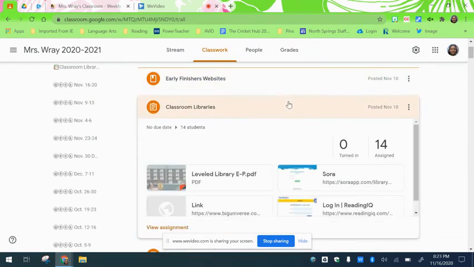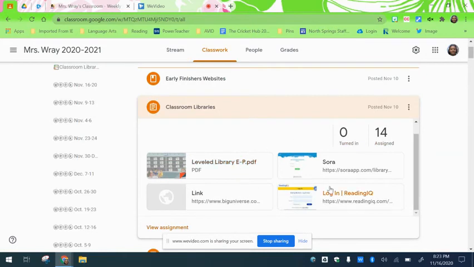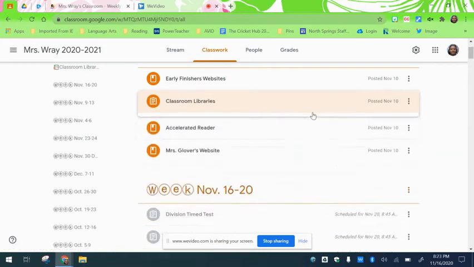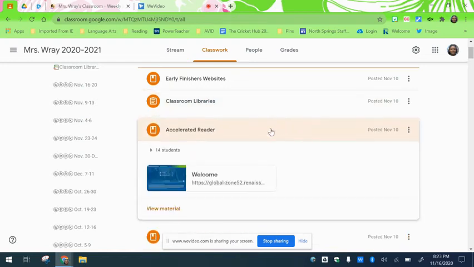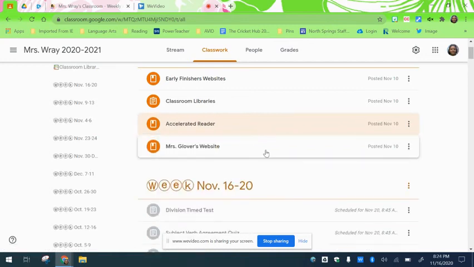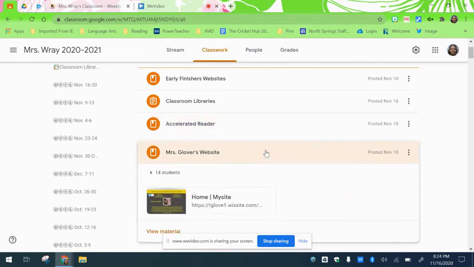You can click on libraries, and in here I have our 4 classroom libraries where you can read digital books. And if you've read a book twice, you may click on the Accelerated Reader and log in and take an Accelerated Reader test. The last option that you have is Ms. Glover's website. You can go to Ms. Glover's website and play the games or watch videos or read books on her website.